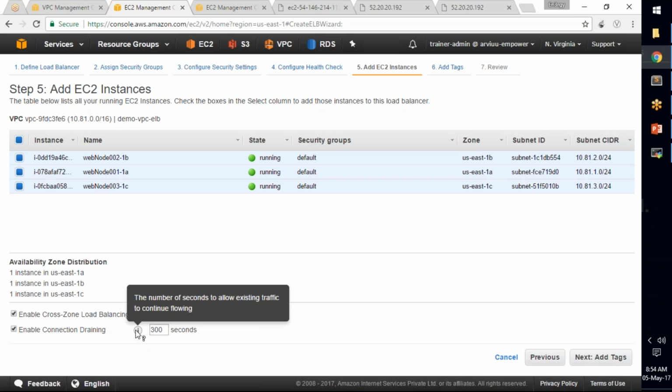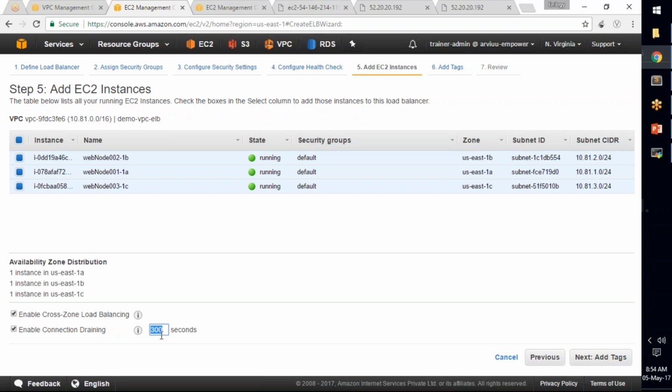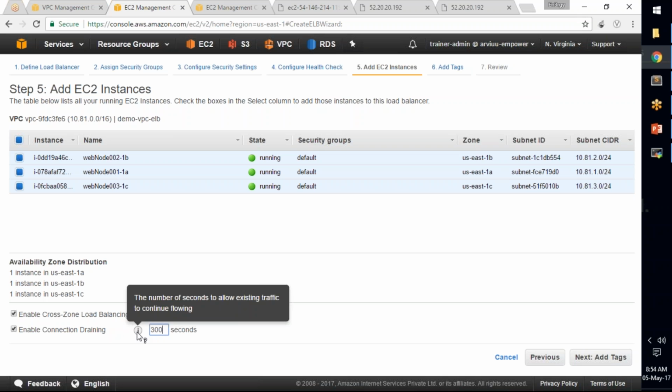And what is this connection draining? Remember the connection timeout, it will wait for 300 seconds and if there is no activity, it will stop sending traffic to that instance anymore. Slowly, it will try to retrieve the traffic from that instance and send it to another instance. So 300 seconds is the time it will wait before it will drain the server of any connections and mark it as unhealthy. So the description also says the same thing, the number of seconds to allow existing traffic to continue flowing.